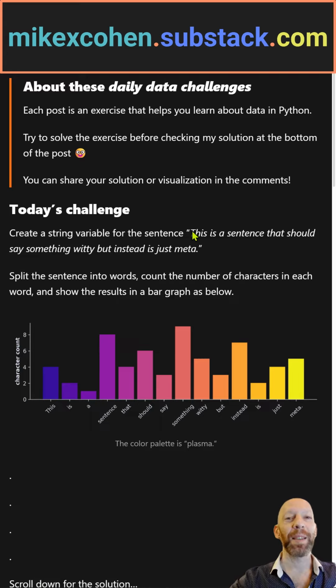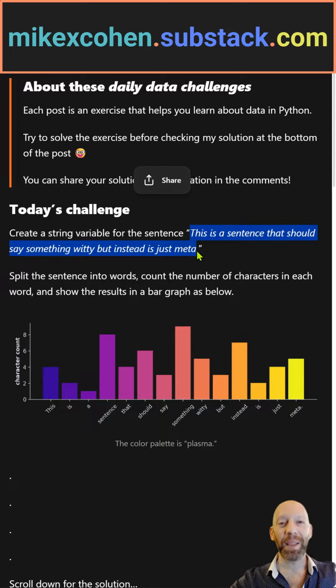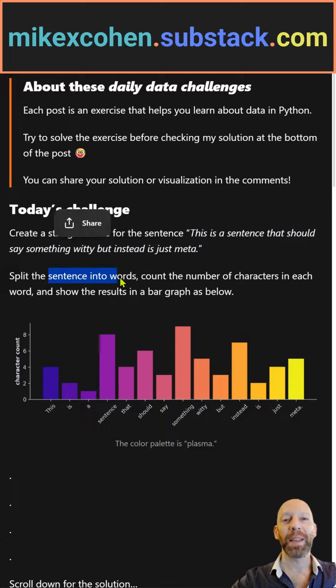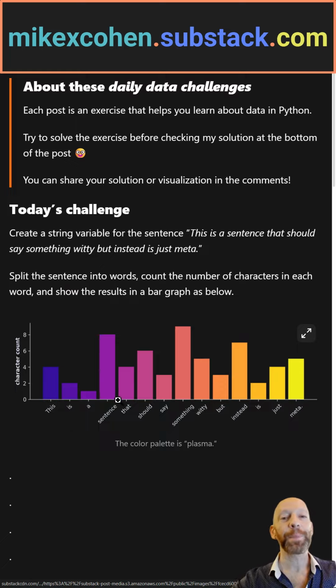So start with this sentence: "This is a sentence that should say something witty, but instead is just meta." You want to write that sentence out in Python and then split it into words, count the number of characters in each word, and show the results. So the number of characters in each word in a bar graph like what you see here.